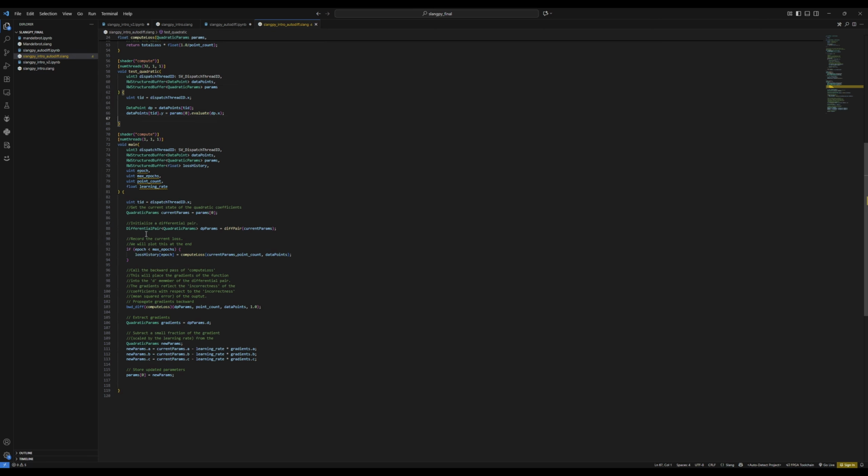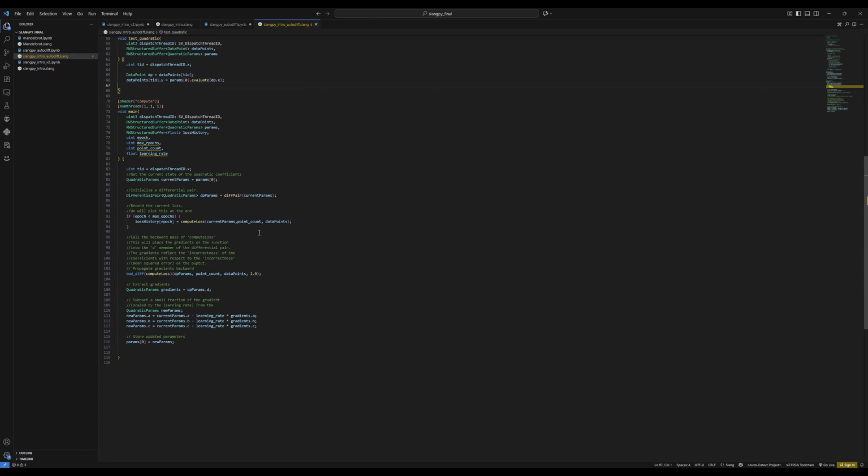And notice down here, when we initialize our quadratic params, we don't initialize them just as a straight struct. We initialize them as a differentiable pair. This is its output with respect to input, or input with respect to output, depending on the direction that you're going. When we call that compute loss function, we're actually calling the backward diff version of that compute loss. We also call compute loss just as a normal function to accumulate the loss history, as we'll see in a moment.